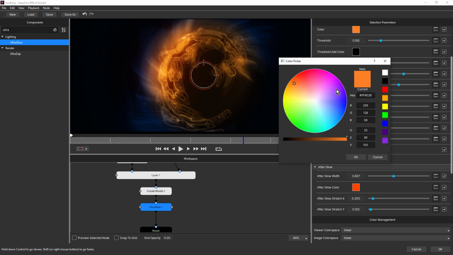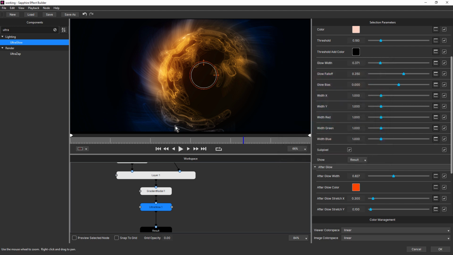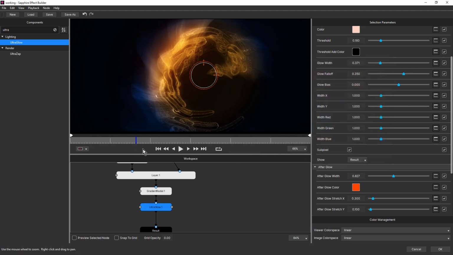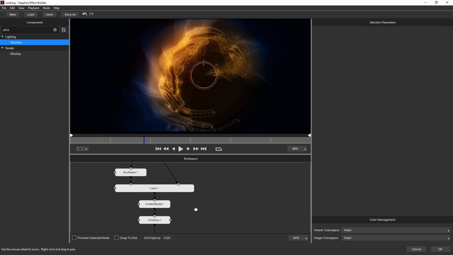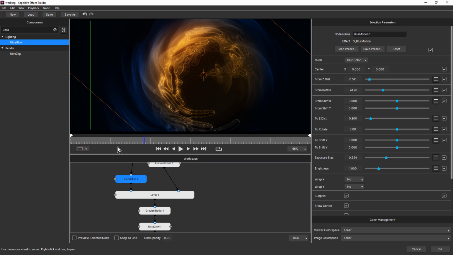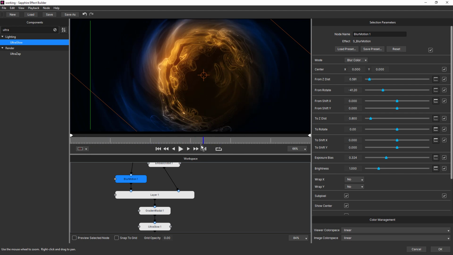And we'll bring this one back. Yes, that's looking interesting. Come back to blur motion and just have a look at this. That's nice too. See, just bringing that from rotate, bringing that round even more. Okay, so let's just save this.